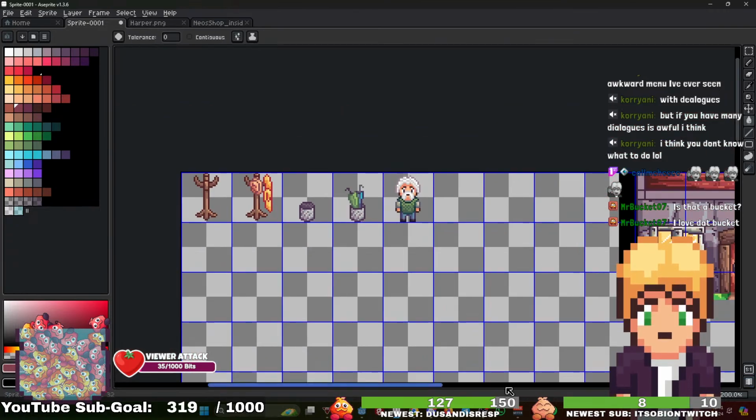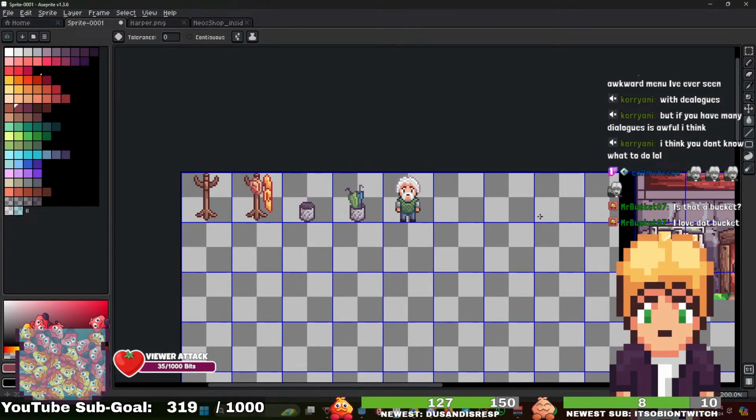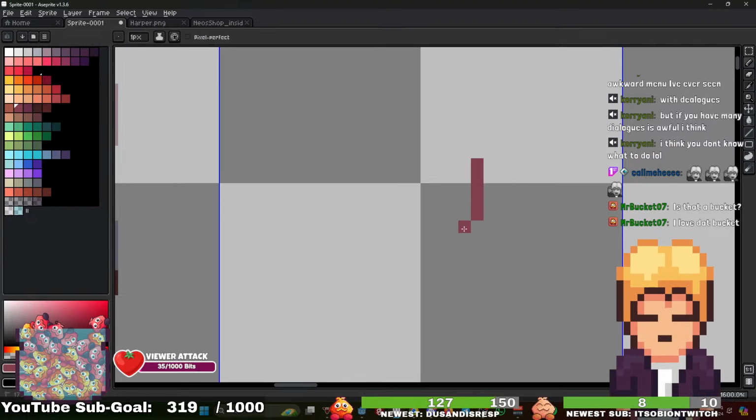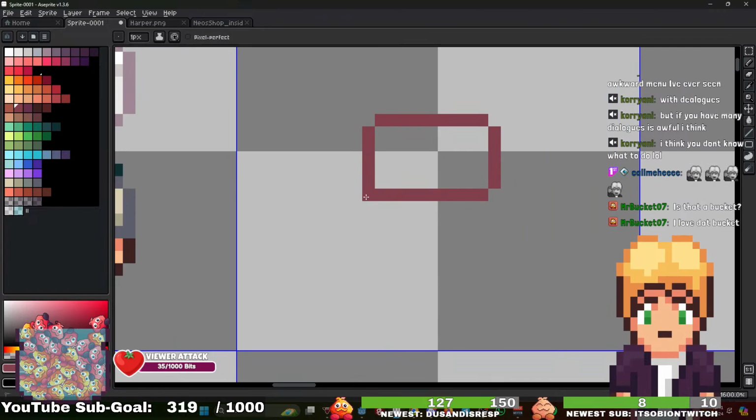So next thing. Plant pot. Go for a square one. The small square one, as we always have a bit of top view. Will look like this one.